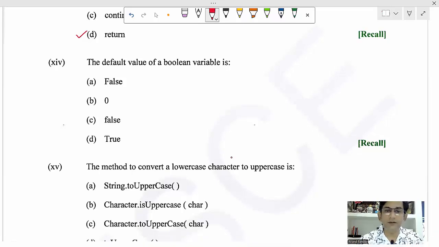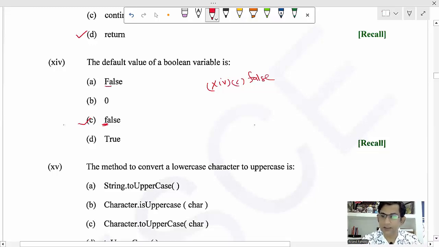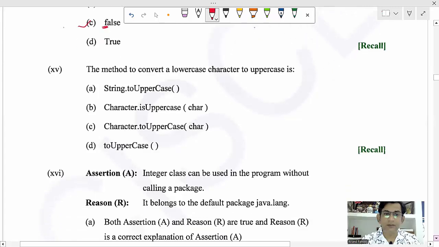The default value of a boolean variable is false. Here this False is incorrect. The false will be in lowercase. So the default value of a boolean variable is false. Answer C, option C, answer is false. Capital F is incorrect, small f, okay, remember that. True and false, both constants are in lowercase. Okay, coming to the next question.